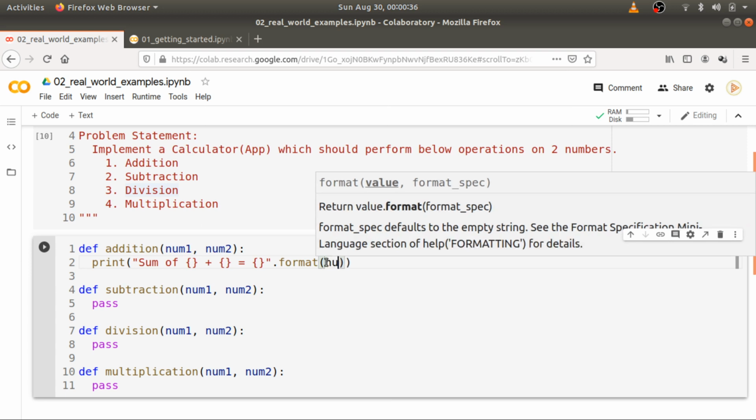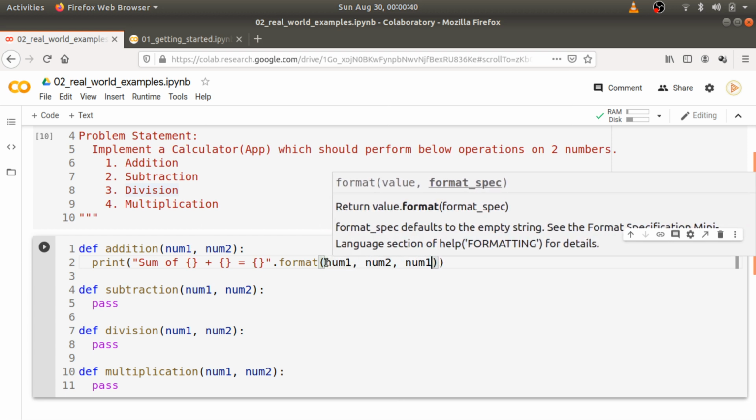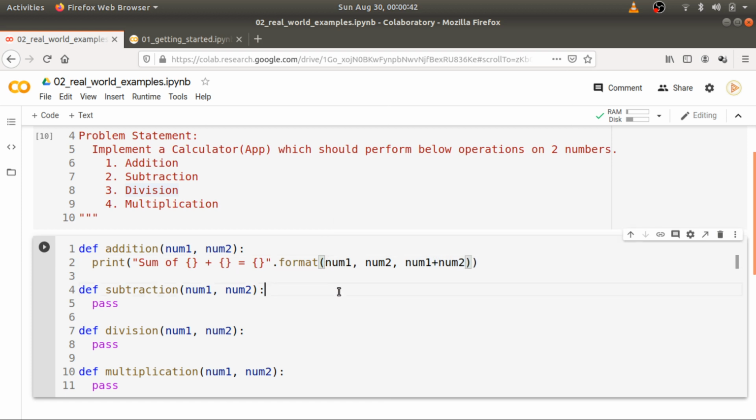In the first blank I want to fill number 1, then number 2, and then number 1 plus number 2. You can simply assume that number 1 is going to sit here, number 2 is going to sit here, and number 1 plus number 2 is going to sit here. So it will be meaningful. Similarly I am going to do this for all of these. So I'm going to replace.